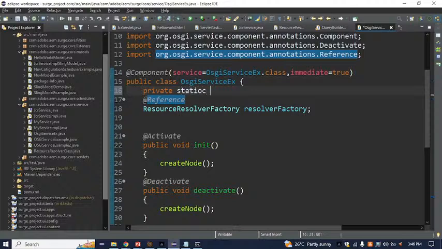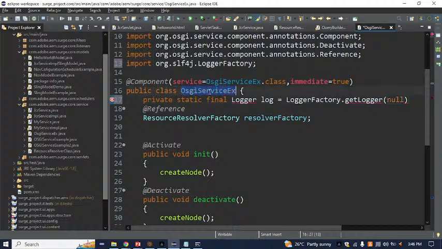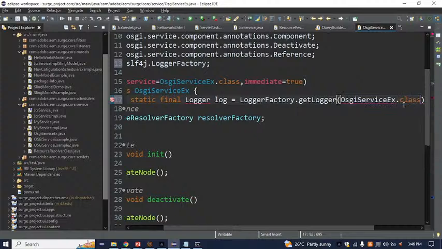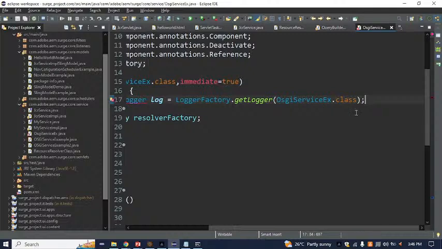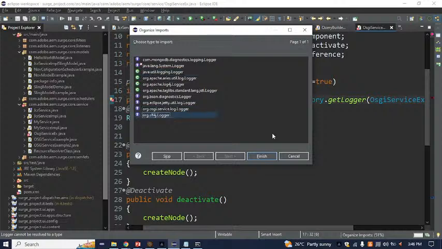How can we create a logger? Private static final, you can use final, and here we have to create the object of the logger, LoggerFactory.getLogger. Here we have to mention the class, dot class. That's it, so we have done. Now just simply import it. At the last we have to take this and import.